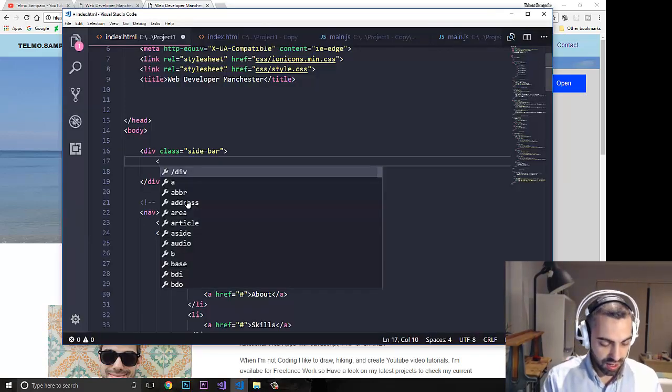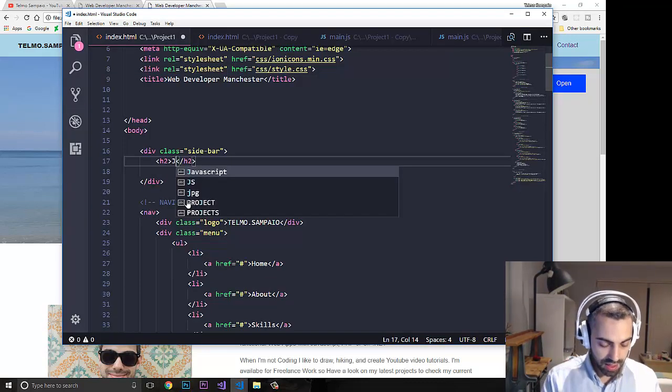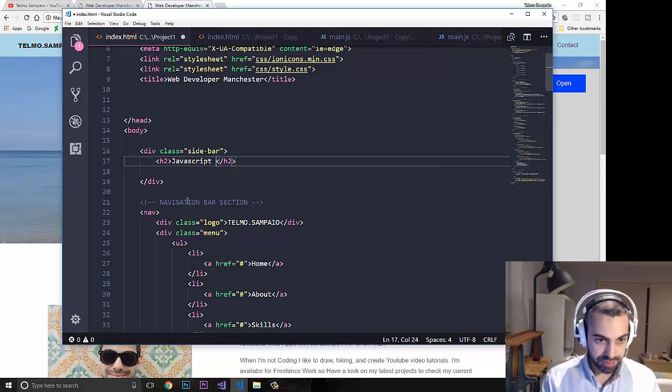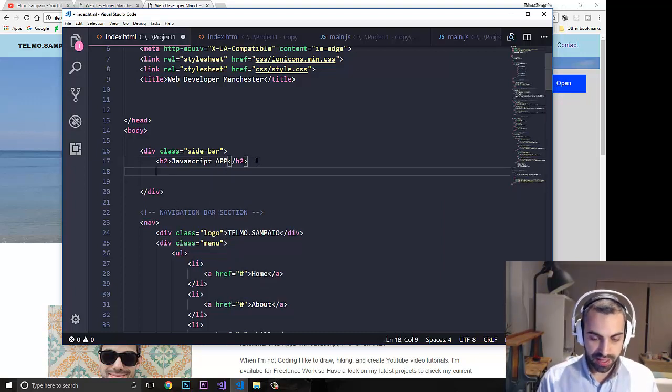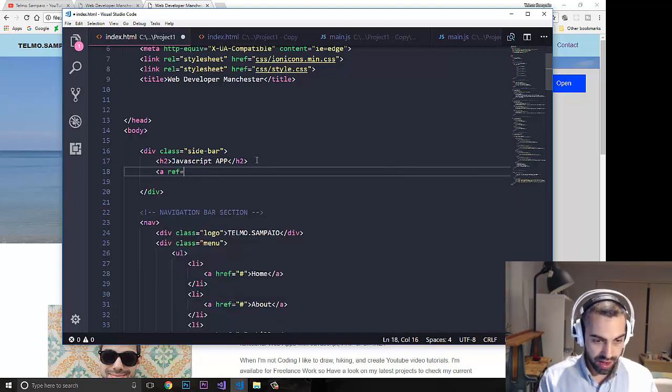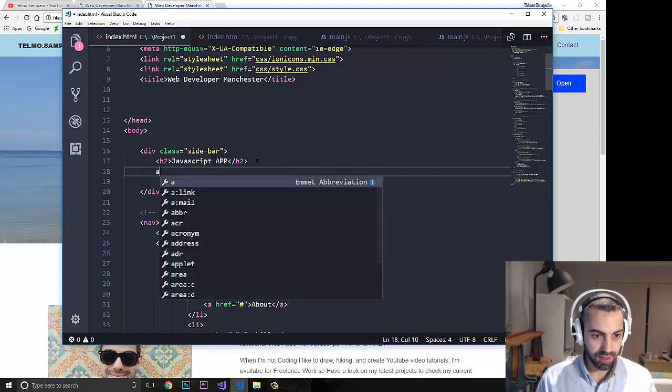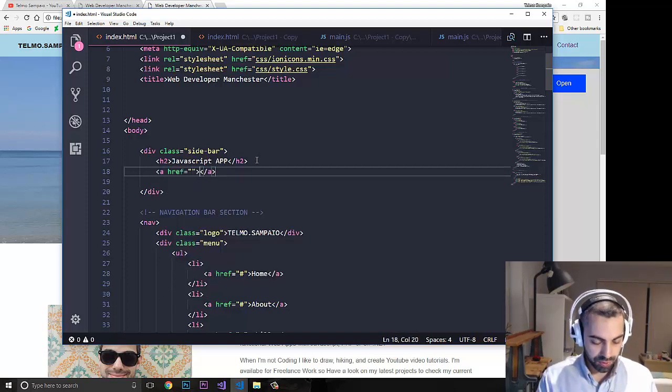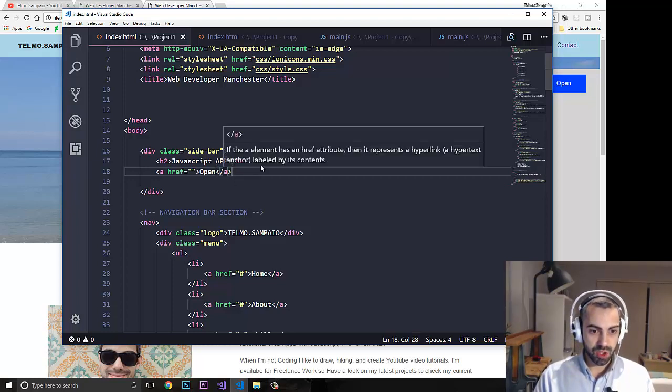So I'm going to put in here an H2 maybe, and I'm going to say JavaScript app, and under it I'm going to put an anchor element with href. I'm going to put just a hash for now, and I'm going to put in here open, because initially it's going to be closed. So open, and right. So for now we have this. Let's style this.